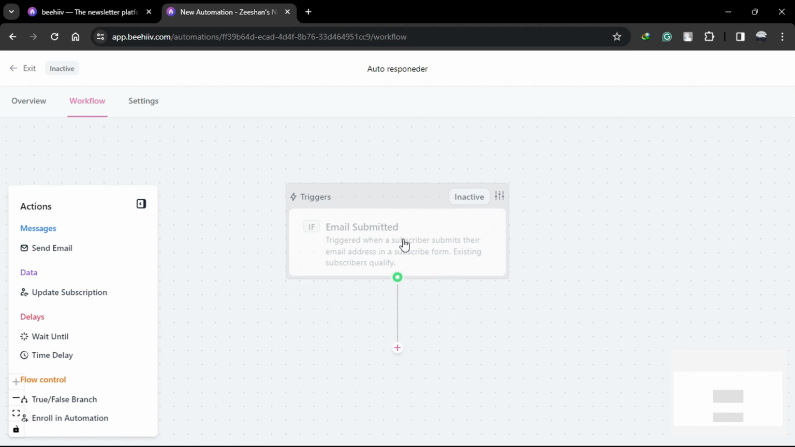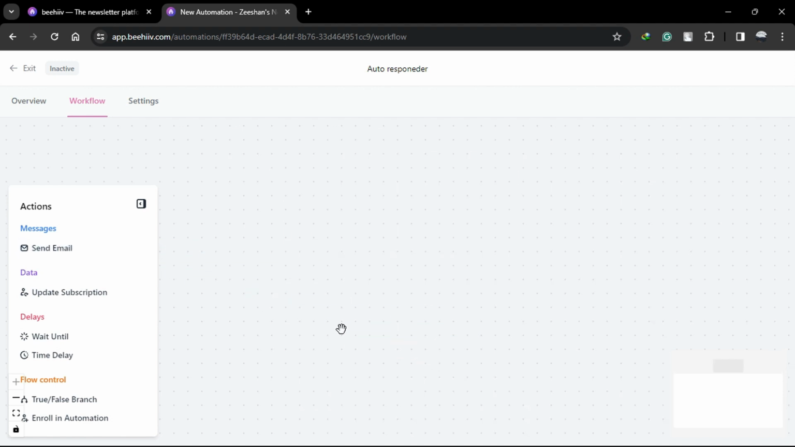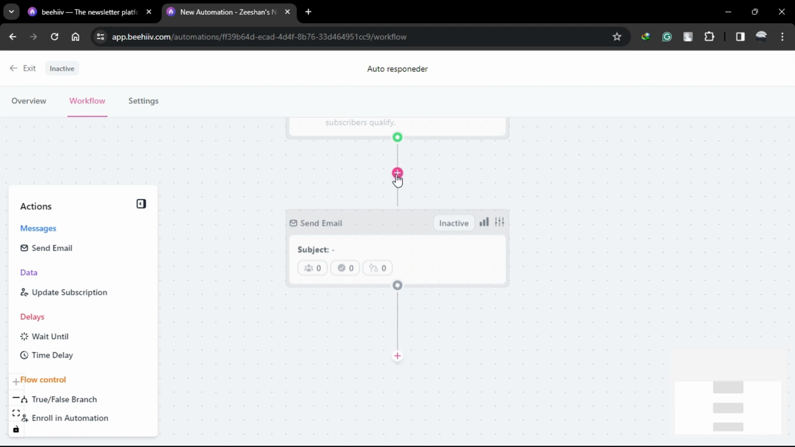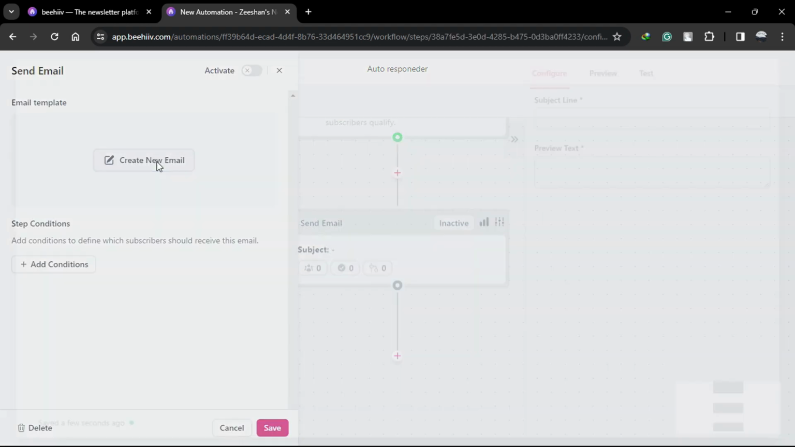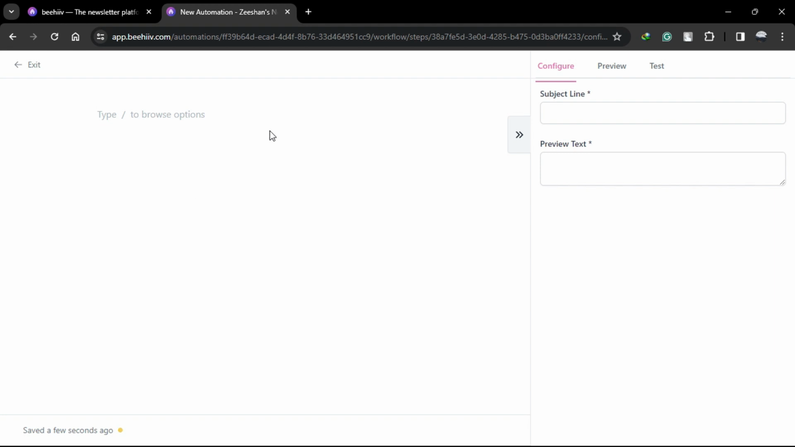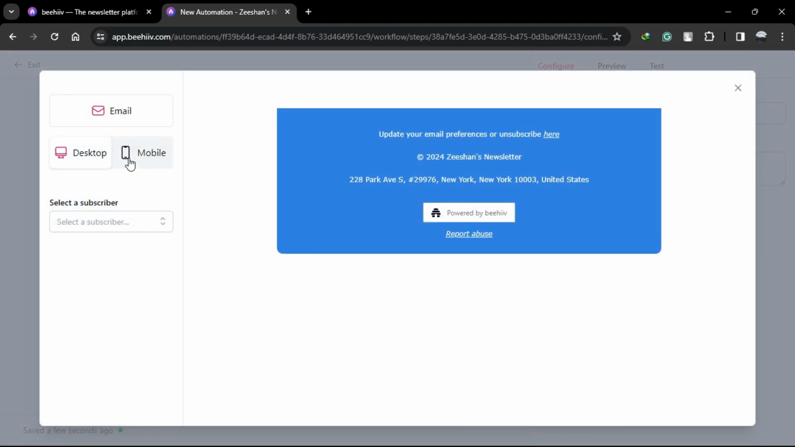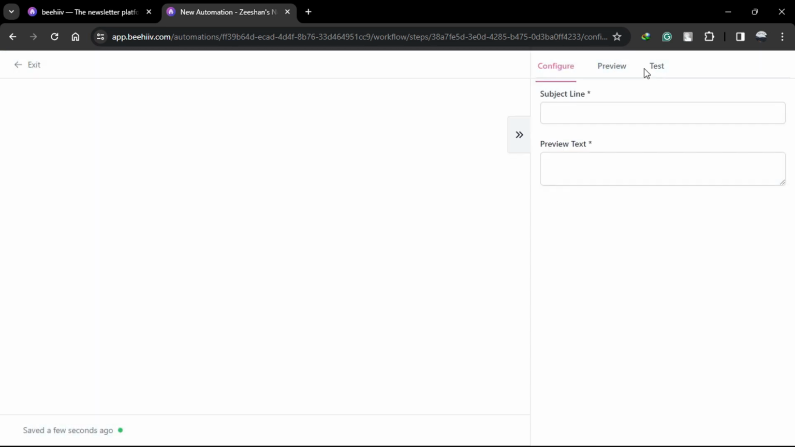Now we can simply drag and drop action from the left side bar, or you can also use the plus icon. I want to send an email as the user submits their email, so I will drag and drop this send email option. Now to type a personalized email, edit it by clicking on this icon and creating a new email. Here, type an email that you want sent and preview it using this preview option. You can also test the email by sending it to your own email address.